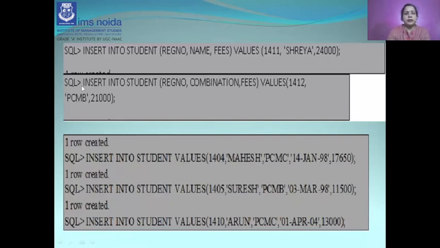So under this example, insert into student is the table which we had created with the help of the create command in the DDL. So insert into student, here registration number, name and fees. These three are the attributes for which we want to assign the values. So this is the way to assign values, and we can also mention the sequence of attributes for which we want to assign the values.